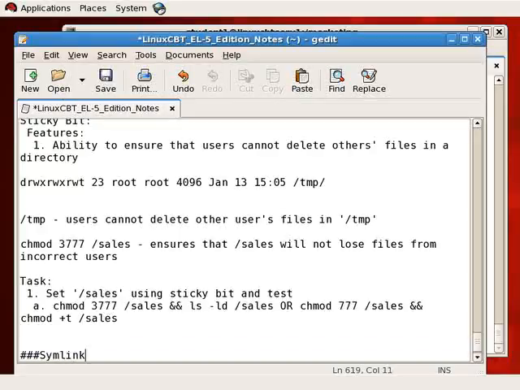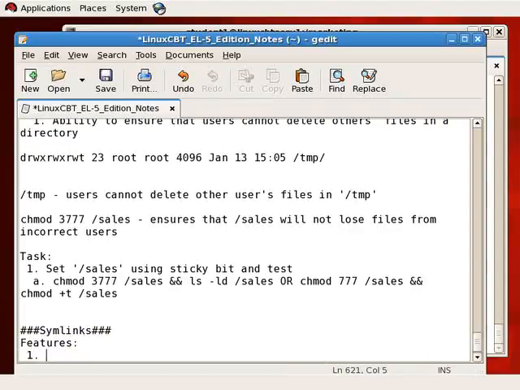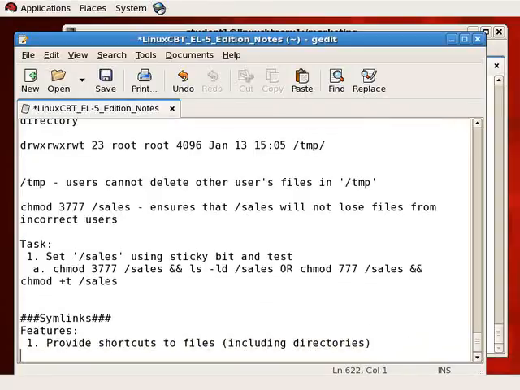Symlinks are important. There are two types. Symlinks provide shortcuts to files, which includes directories. But they're more than just shortcuts as you may be accustomed to them within the Windows environment, in that you can link to the same inode or hard drive location using the same or different names across your file system. So they provide more dynamic features than a typical shortcut.